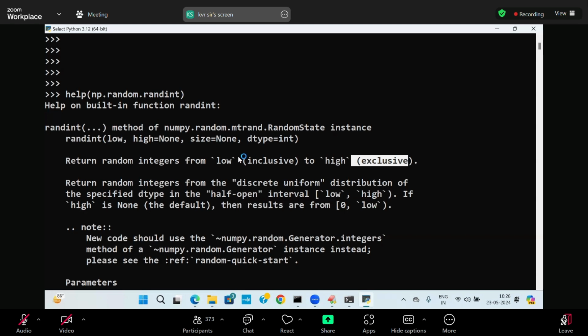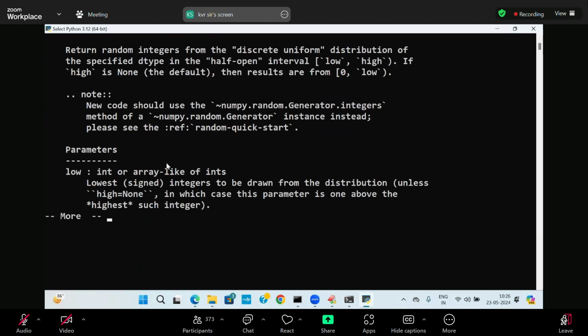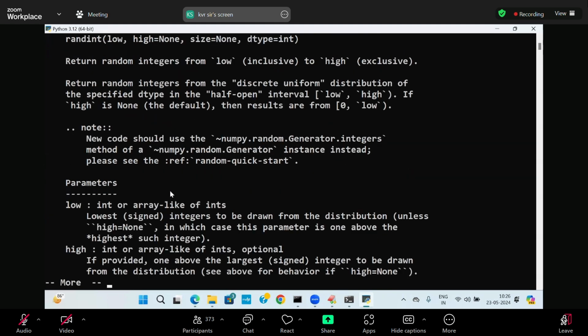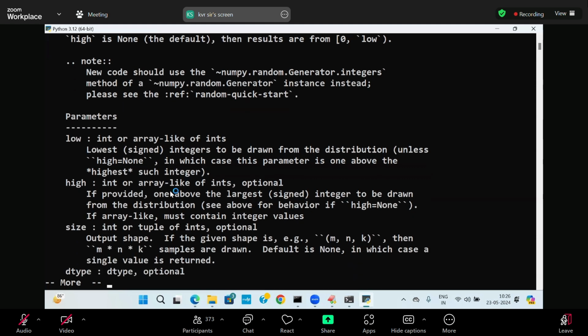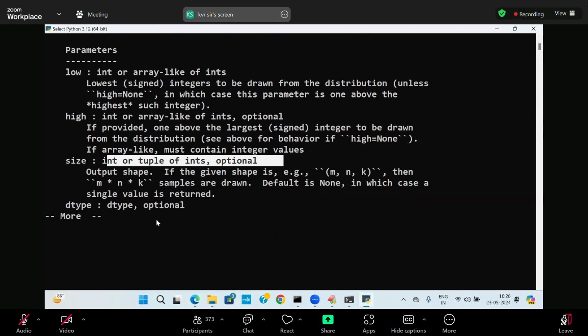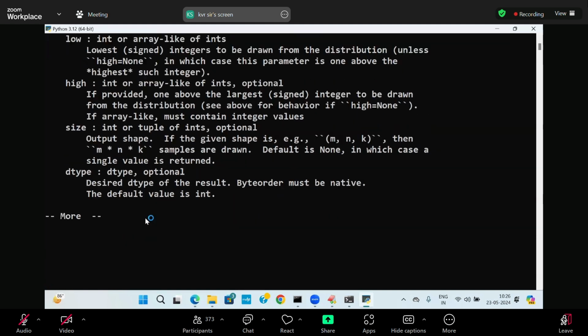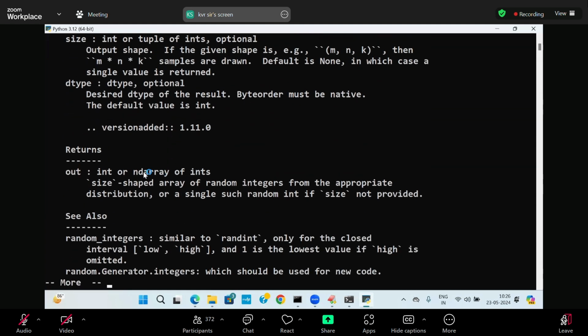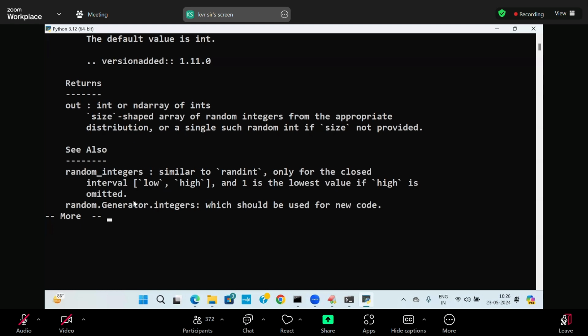Are you able to follow, students? Low represents the lowest integer. High represents the upper limit. Size represents how many values you want. Dtype represents the data type. And finally it returns an ndarray object. You will also see this.